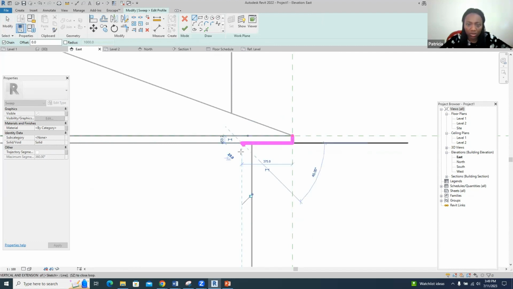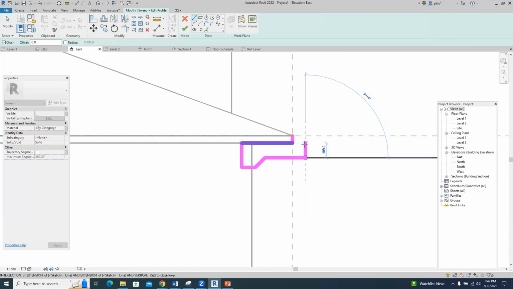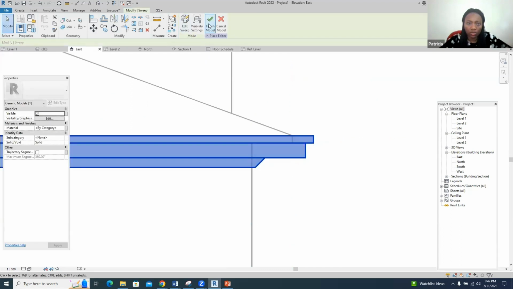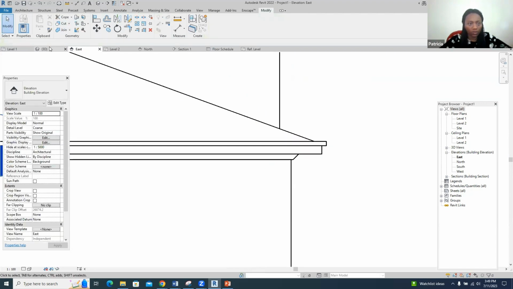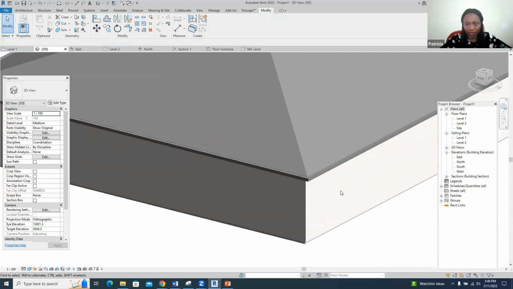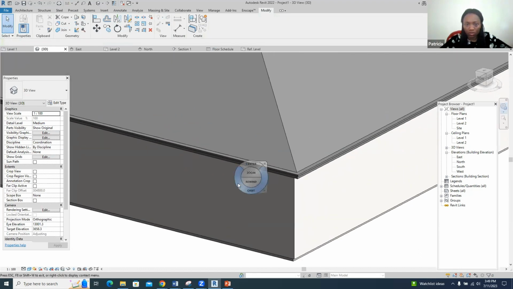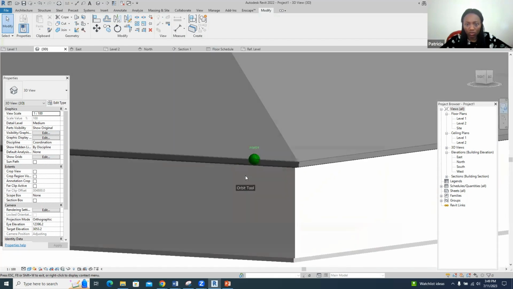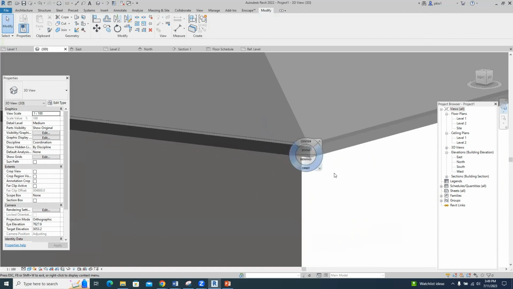So usually this may sit on the wall and then come out, doing another shape like this one. So if you do this, and then second, and finish it. We went to the 3D view. So we have the roof sitting here.